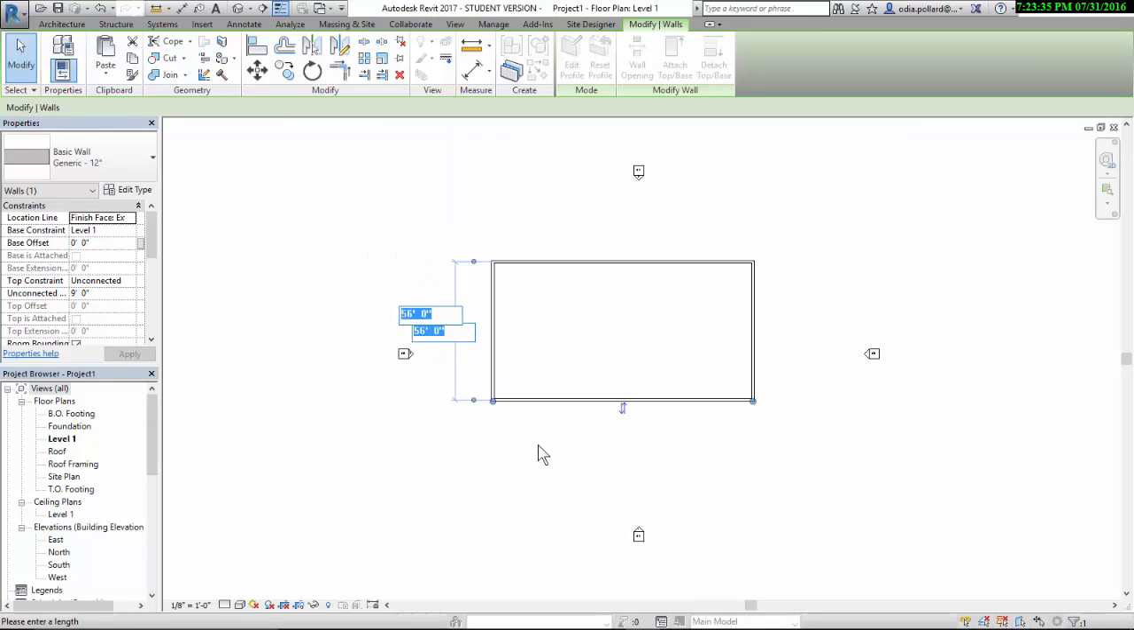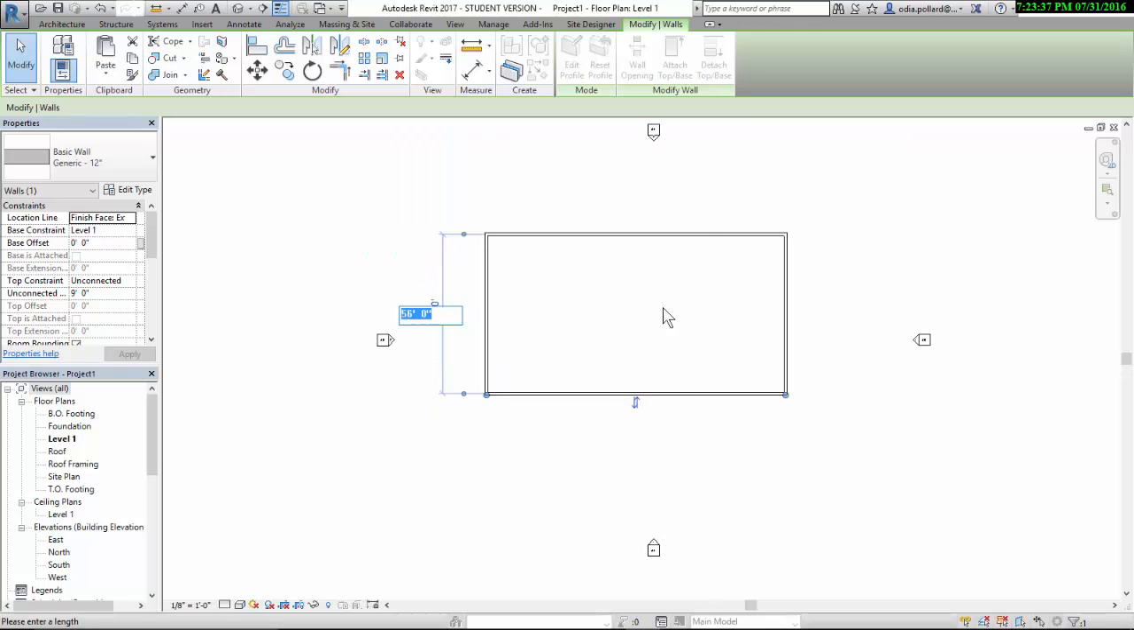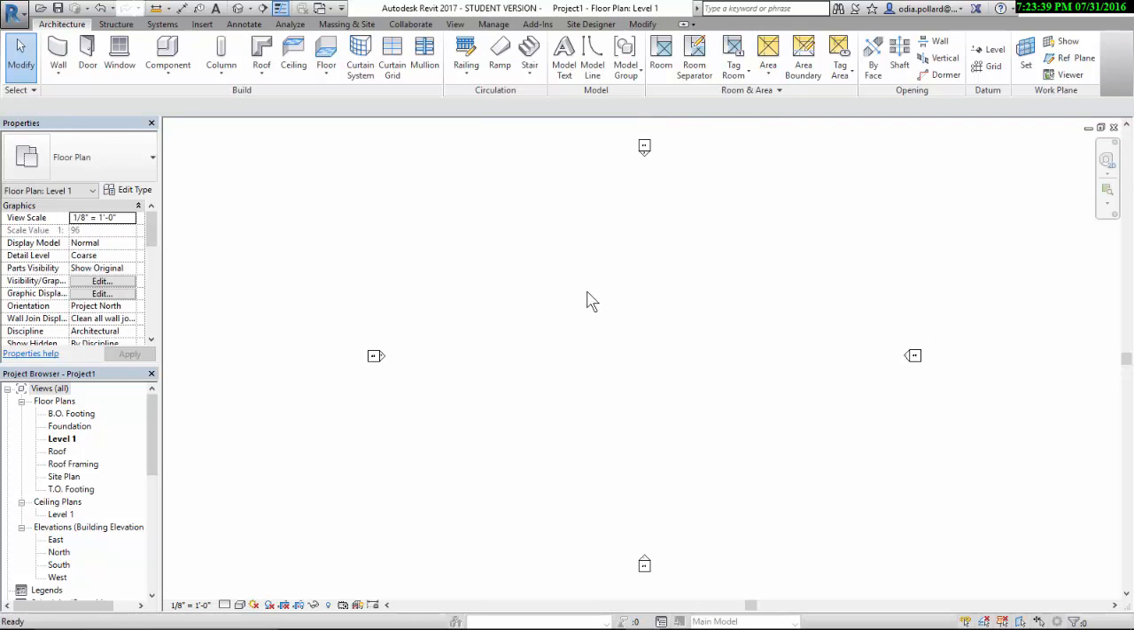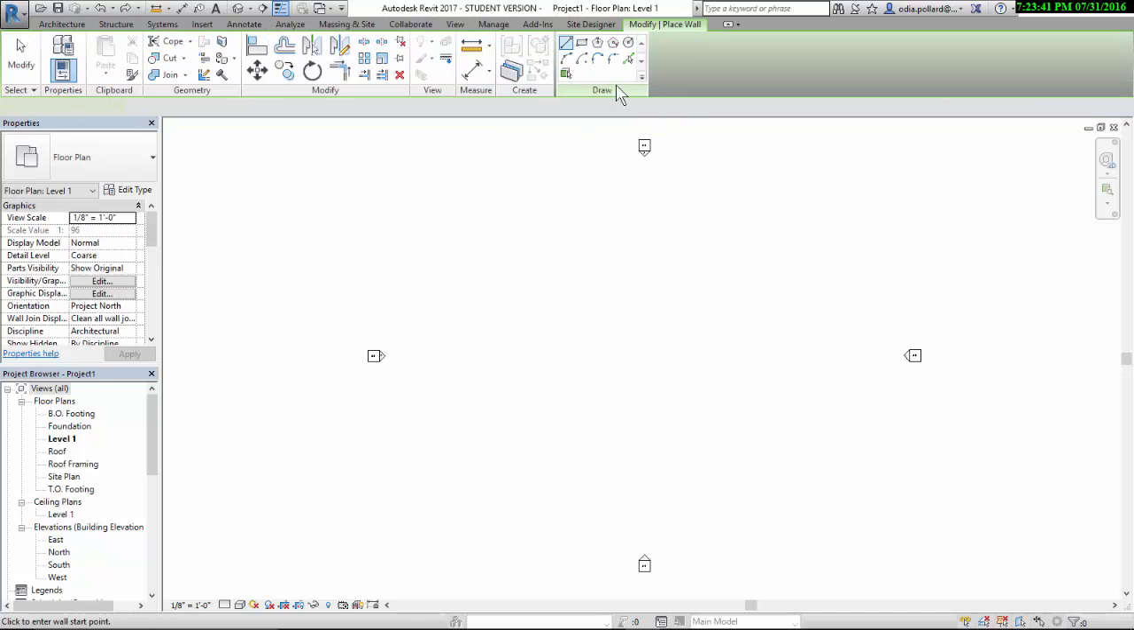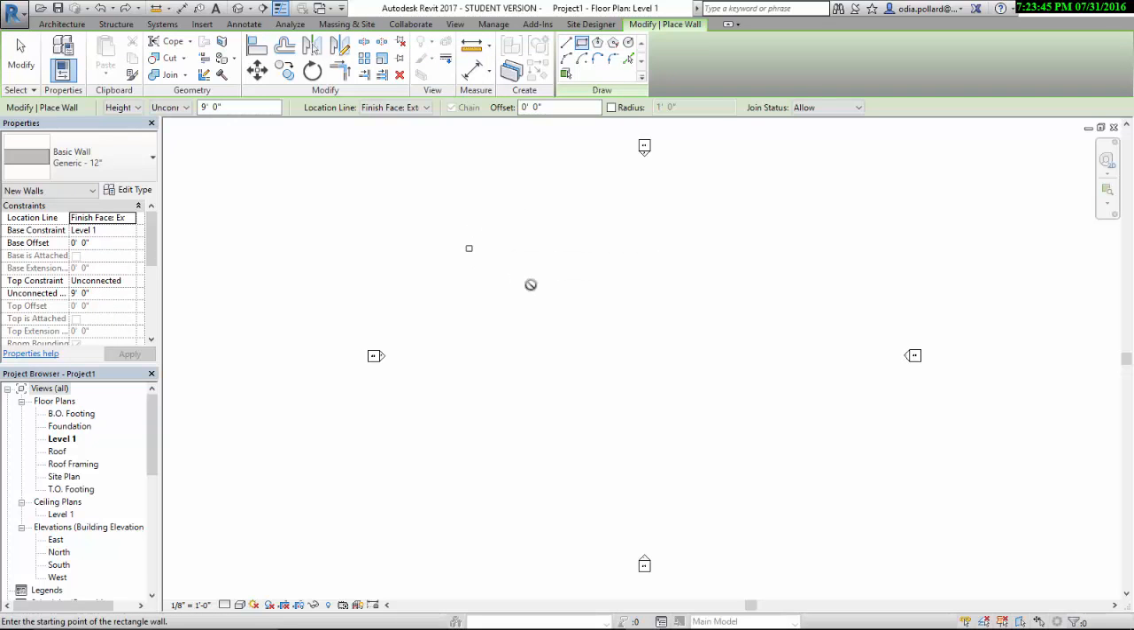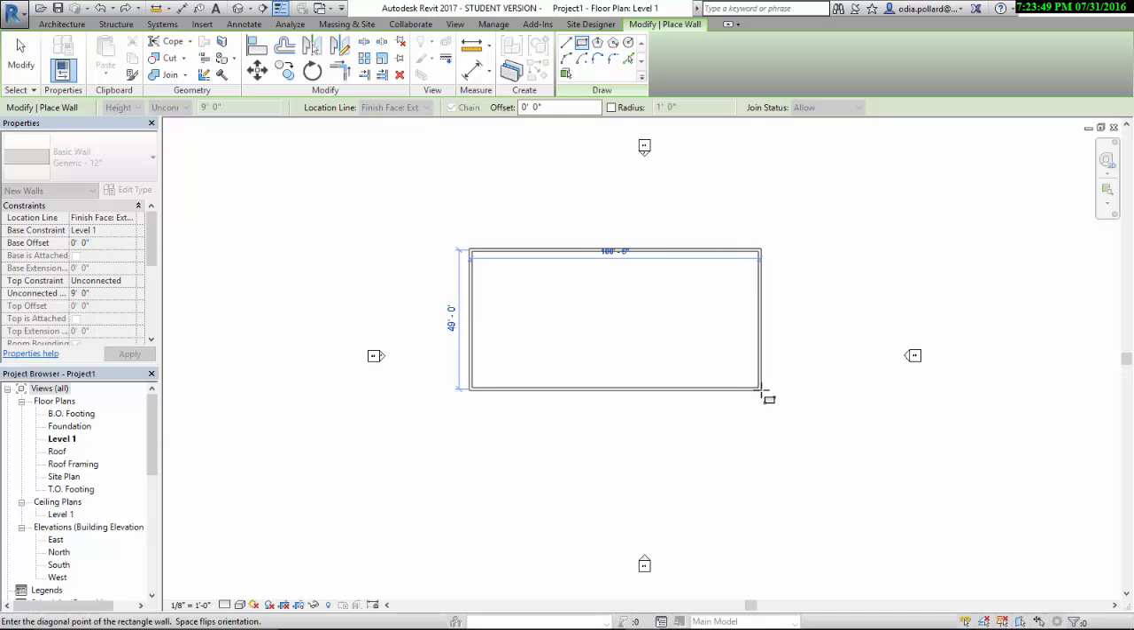Click wall. So here's supposed to be 100 and here's supposed to be 60. So you see the dimensions move, the temporary dimensions. So that's 60, that's 100.